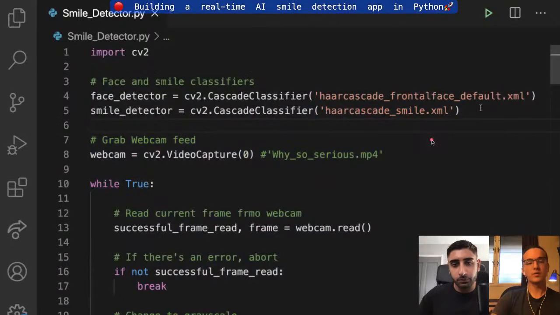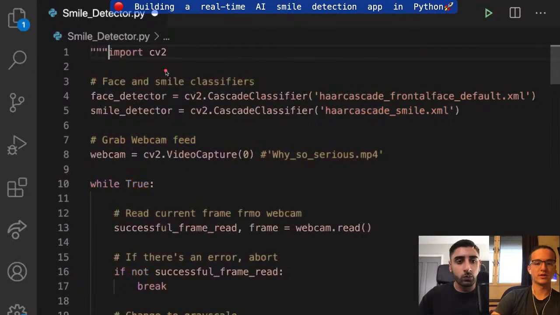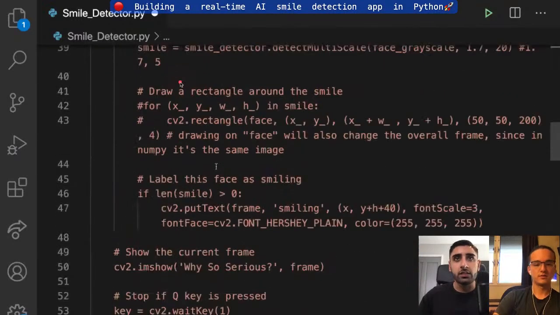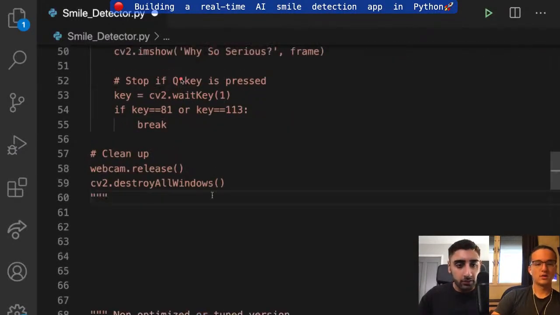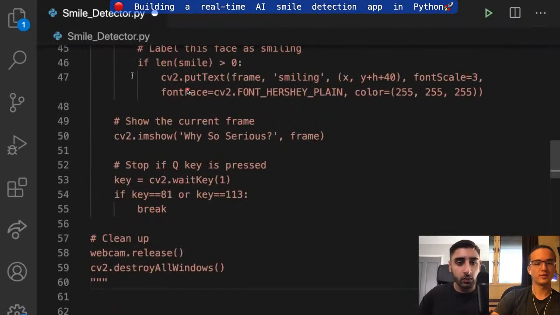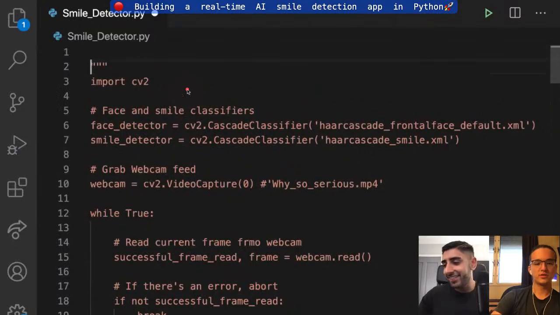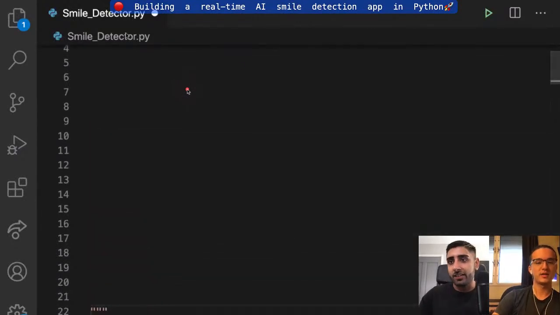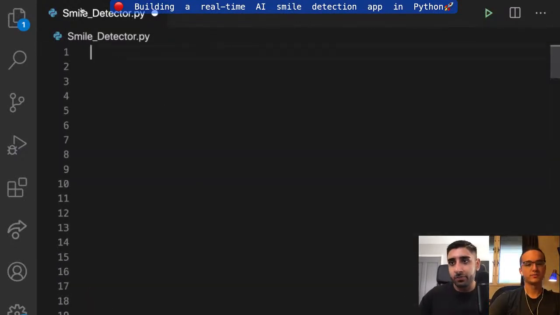Once you've done that, you just need to make a Python file. So start with smile detector.py. And actually, I think I'll just code in here. It's always nice to see a bit of fresh code. I was going to make a new file, but I'm not feeling it. So we'll just pretend this is a new file. Just make a new file in a new directory.